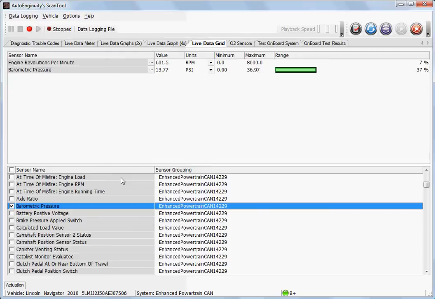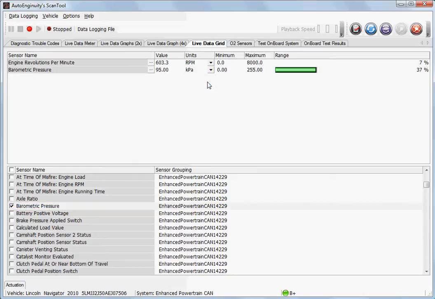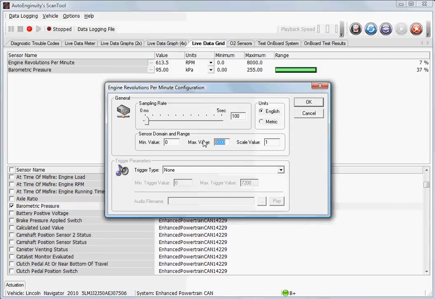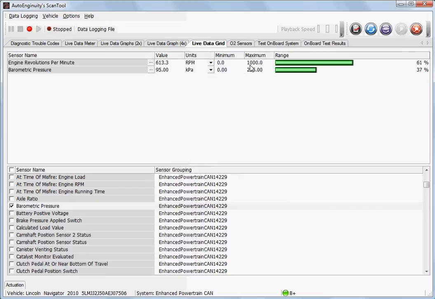Now I can demonstrate another unique feature of our scan tool, which is how quickly you can configure the sensors, not just add them. PSI can turn into KPA with a single click. No more having to come back out to the user configuration window and resetting that. Engine RPM, 8,000 RPM is too high for our demonstration. No problem. Let's change it to 1,000 by clicking OK. The minimum and maximum range are scaled accordingly. Now, from a distance, I can see this graph much easier than within a range of 8,000 RPMs.